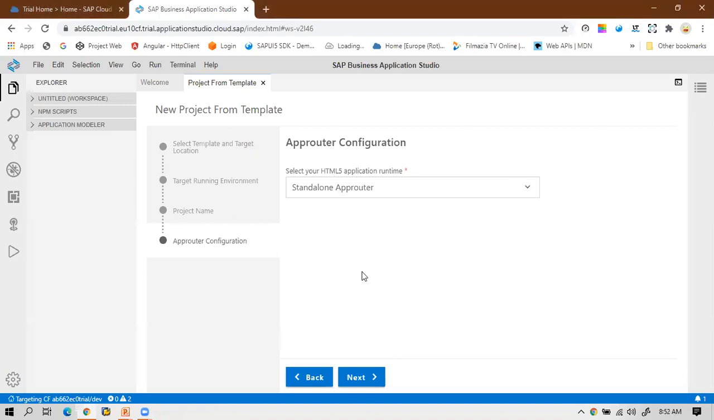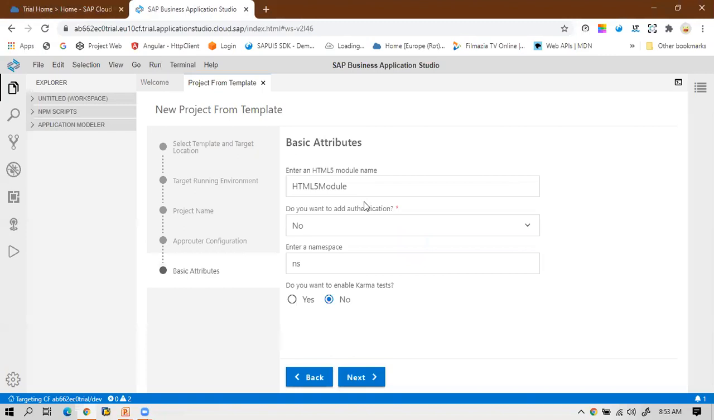Once I select the standalone app router from the app router configuration, I would click on the next button. Now there are fields where I have to give the information, the basic attributes that are needed. Enter the HTML5 module name. I would give the module name to my project, that is, the login project. This can be anything you give based on your project. It is asking whether I want to add any authentication. No, I don't want to add, so I will keep the default option as no.